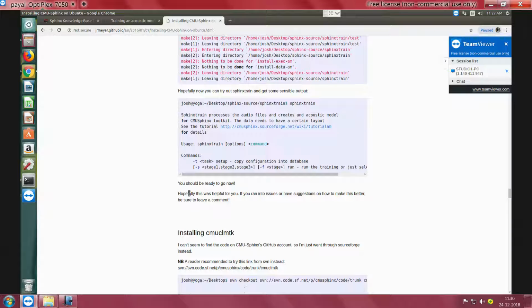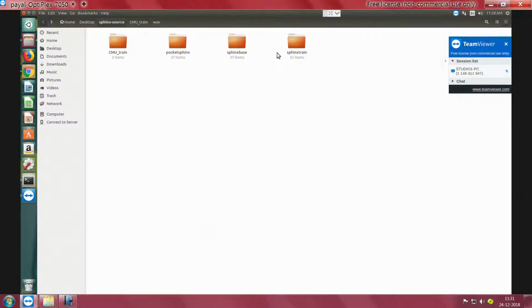You do not have to do anything with respect to CMU CLMAK, because this is of no concern for us. We are looking at the Android part. This is step 1. Next is to train the acoustic model.